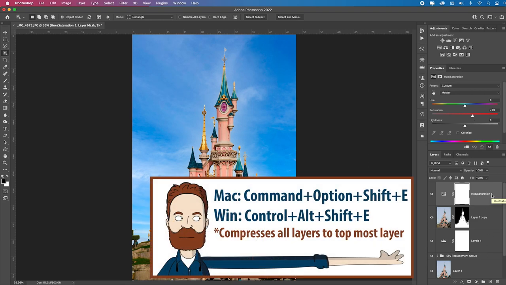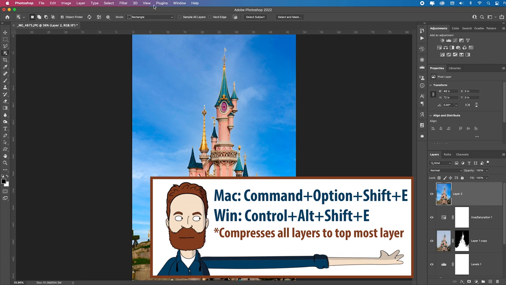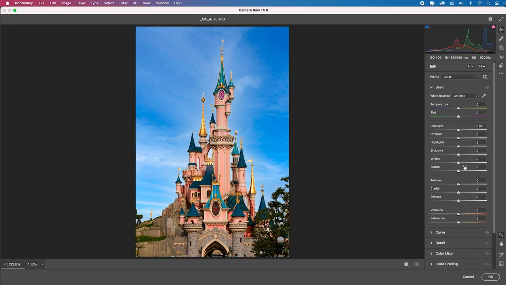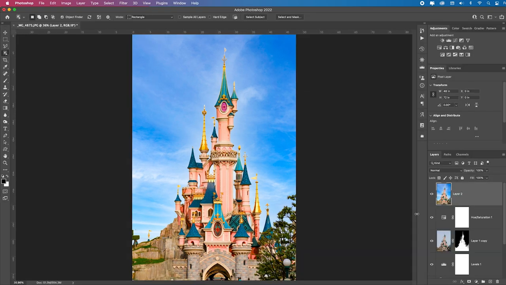I'll press Command, Option, Shift, E to push all those adjustments to the very top layer. I'll go over to Filter, Camera Raw, and just make some last tweaks. Open up the shadows. Again, make sure it's bright and kind of glowy, like an illustration, and click OK. You see how you can quickly replace the sky.